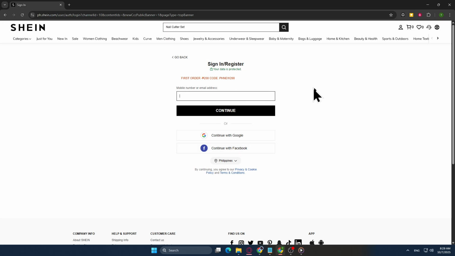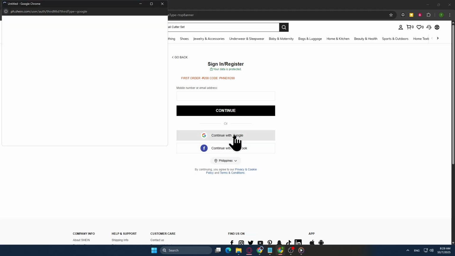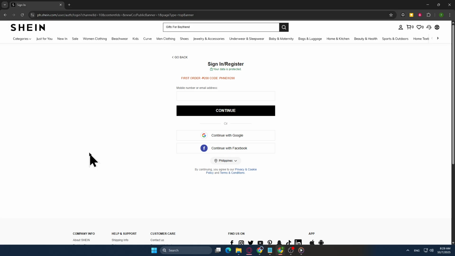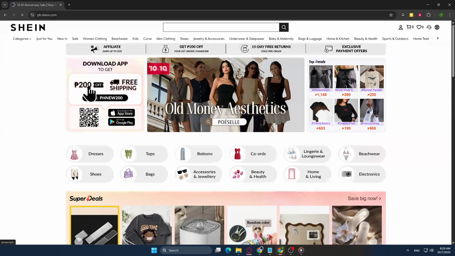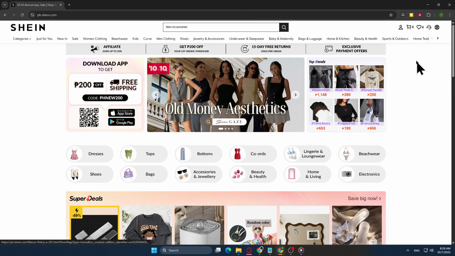On the other hand, if you prefer using Google or Facebook for that streamlined experience, click the respective button, and you'll be asked to give permission for Shein to acquire the necessary credentials from your chosen service. This way, you won't have to remember yet another password. Convenience at its best. Whichever method you choose, once you've completed these steps, you will be successfully signed into your Shein account. That's all there is to it.